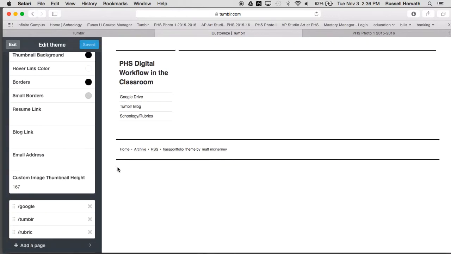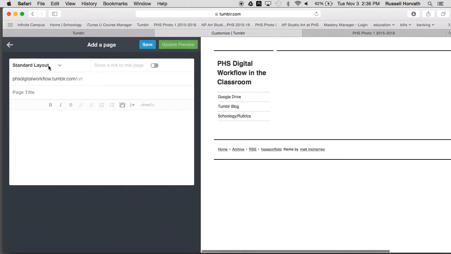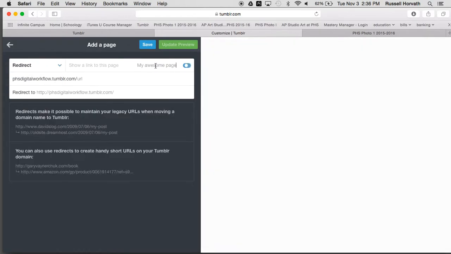I'm going to go back. So again, I'm adding it here. I'm going to go one more. I'm going to say add a page. I'm going to go to redirect. I'm going to add the title to this, and I'm going to say data processing and collaboration. And let's call this, just to make it shorter, I'm just going to call it data, tagged/data. And I'm going to hit save.